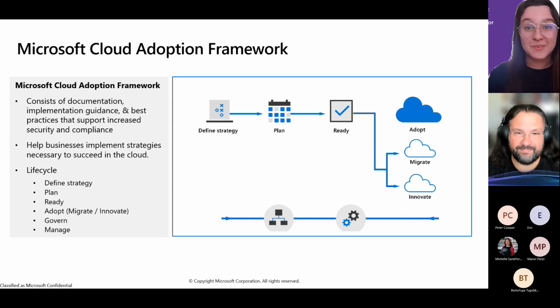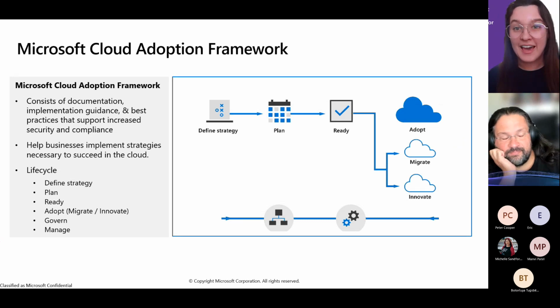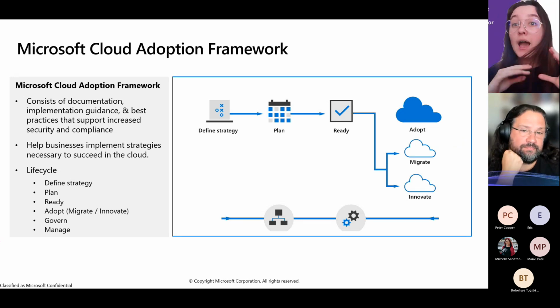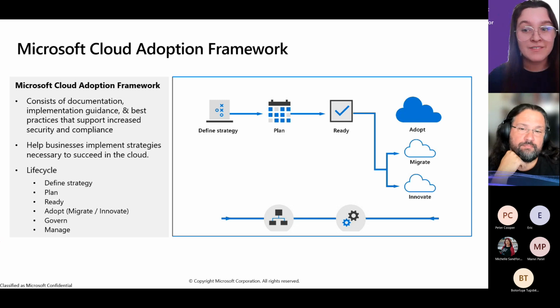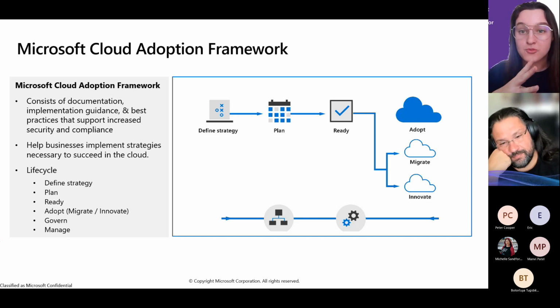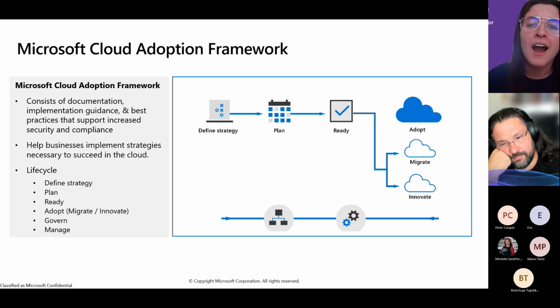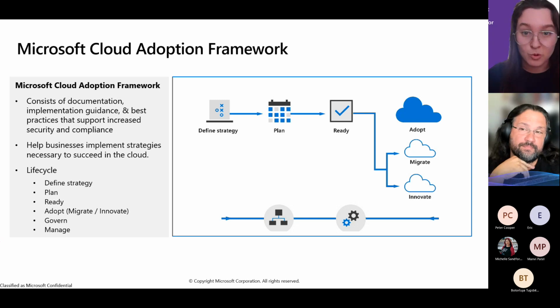Now we're going to move on to our next thing, which is the Microsoft Cloud Adoption Framework. I've given you a lot of information, and if you're quite overwhelmed, please don't be, because we have the Cloud Adoption Framework, which is a collection of documents with the best guidance and practices that support security and compliance. It's a free tool, and it's going to help you create an actionable plan.